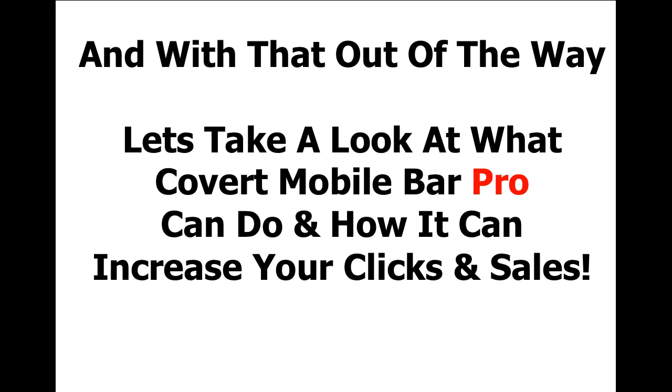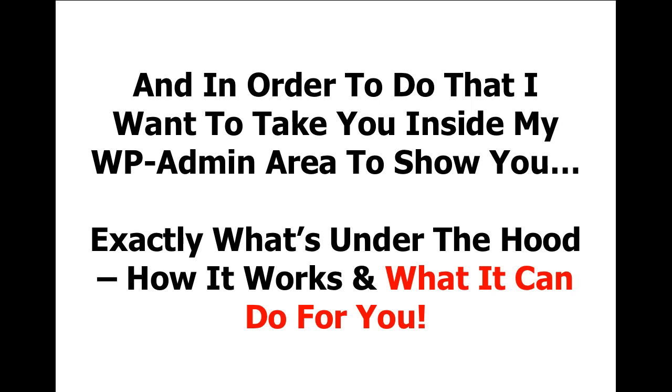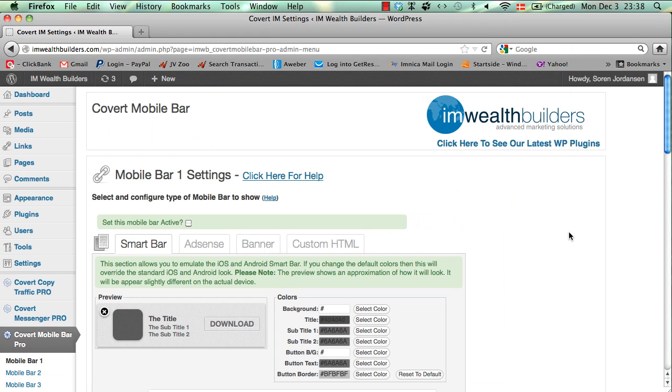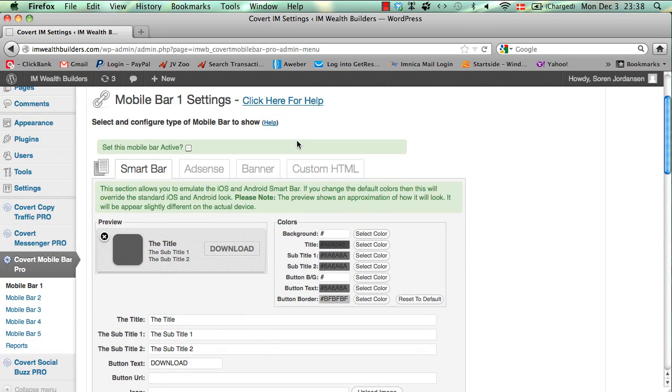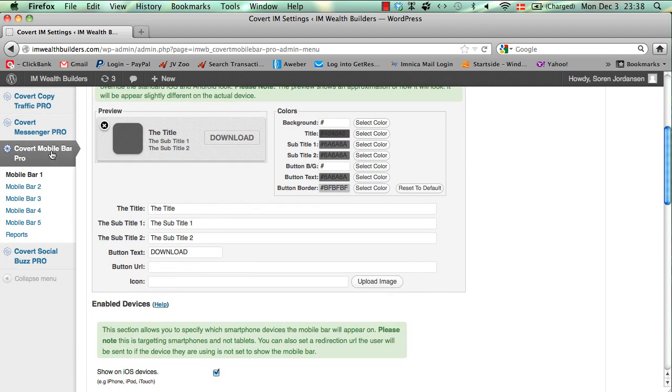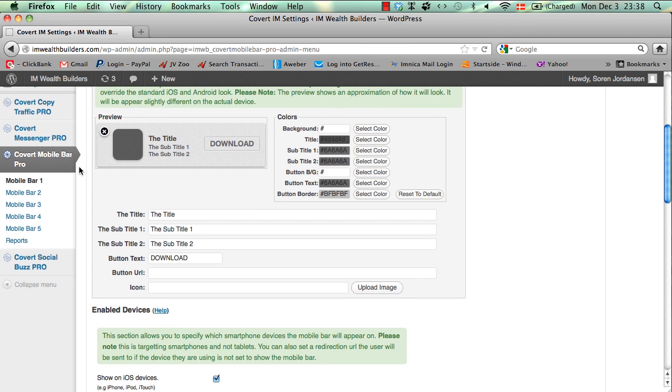And with that out of the way, let's take a look at what Covert Mobile Bar Pro can do, and how it can increase your clicks and sales. In order to do that, I want to take you inside my own WordPress admin area to show you exactly what's under the hood, how it works, and what it can do for you. So we're going to head into my WordPress admin area here, and I have the Covert Mobile Bar Pro plugin installed, as you can see here.